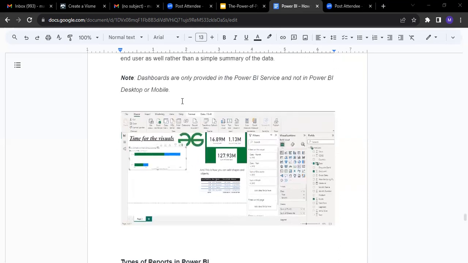Here, dashboards are only provided in the Power BI service, not in Power BI Desktop or Power BI Mobile. We can make that graphical representation in Power BI Desktop or mobile as a dashboard, but we cannot publish it, or have any access to collaborate or share. Clear? Yes.